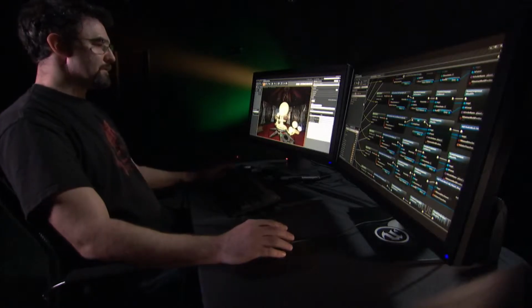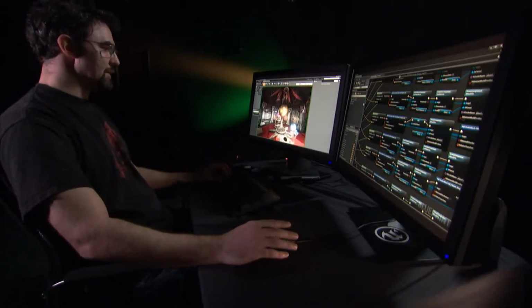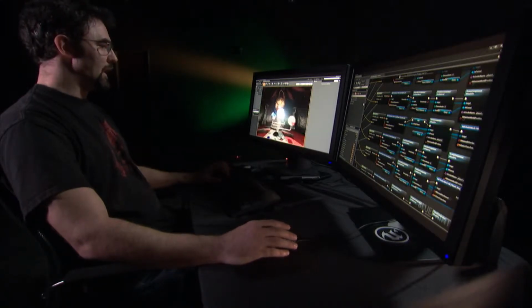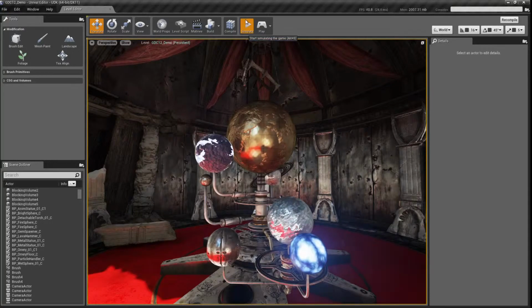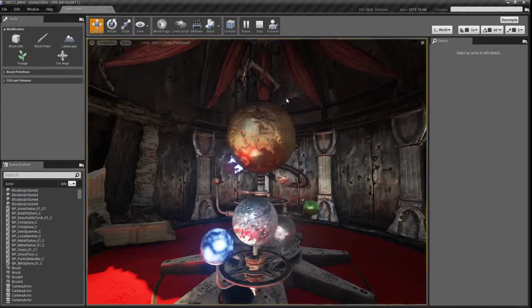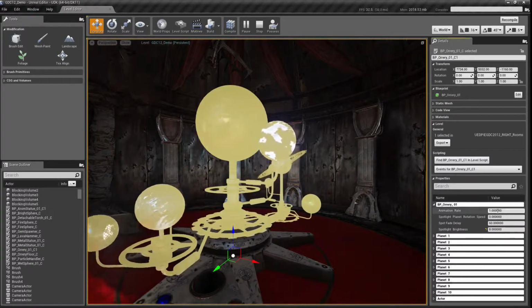Now, I showed Play in Editor, which is instantaneous, I'm in, my game is running, I can interact with my planets, run around. But now I'm going to use Simulate. And Simulate plays the game, but doesn't put me in it. So now I'm still in the editor. I have complete control over my tools.